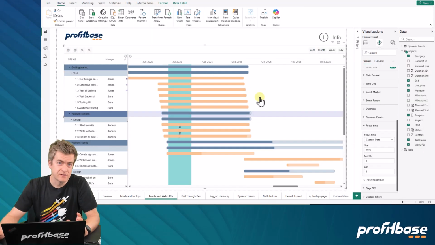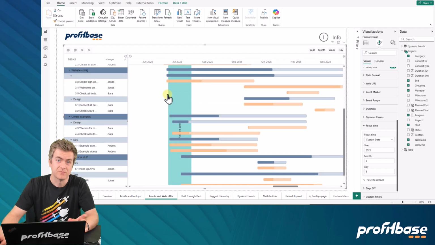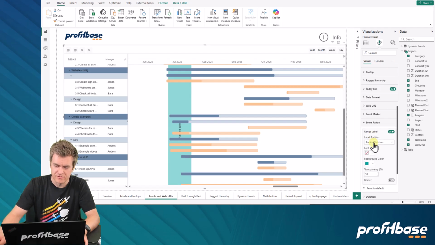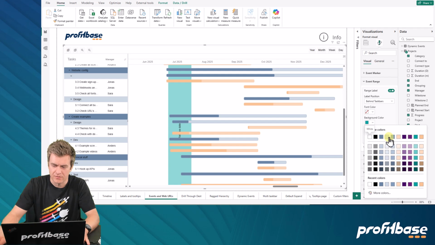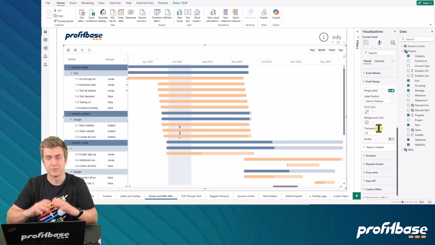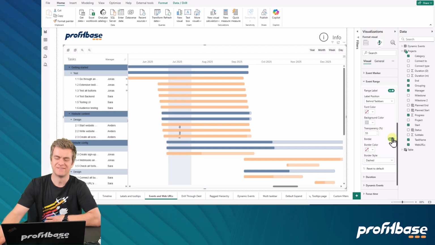If you add events or event ranges to your dataset or to your Gantt chart, you'll see this shaded area, and you can specify in the format pane what they should look like. So event range, and then you can specify color and transparency, and if you want a border around it, and so on.